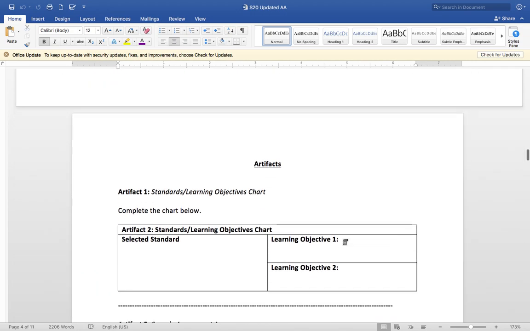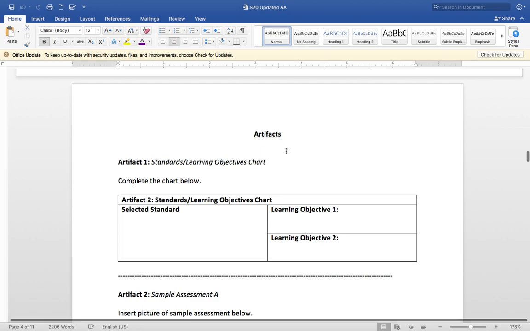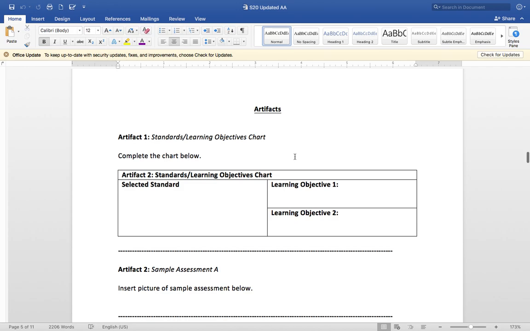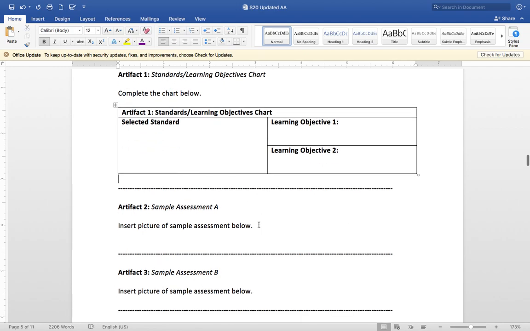So the first thing that you're doing is scrolling to the very bottom, okay? This is when you're uploading your pictures. So artifact 1 is this standard and learning objectives chart that you should have completed for a class assignment. So you're literally just copying and pasting, excuse me, that's a typo. You're just copying and pasting this chart that you created for your artifact in this final portfolio.